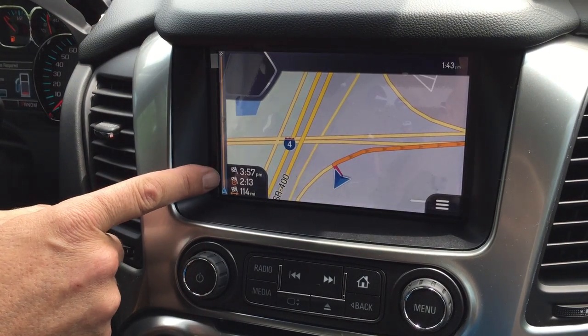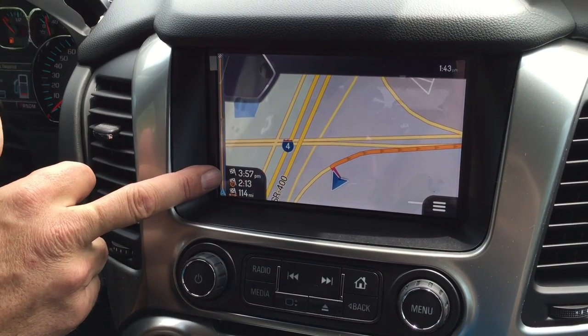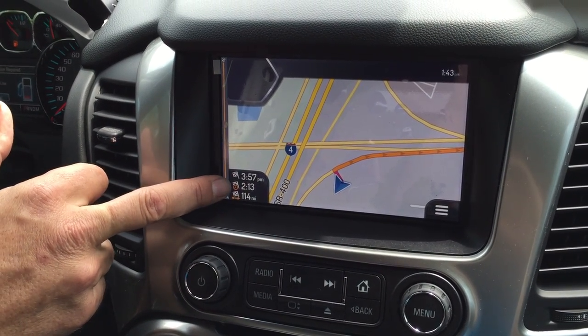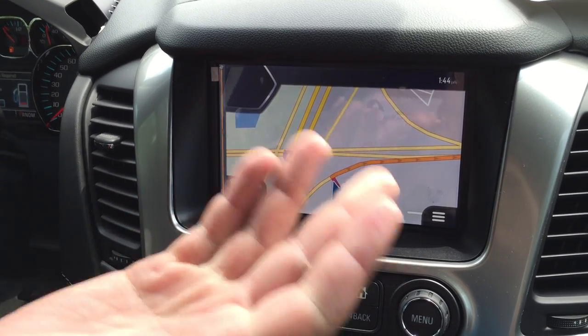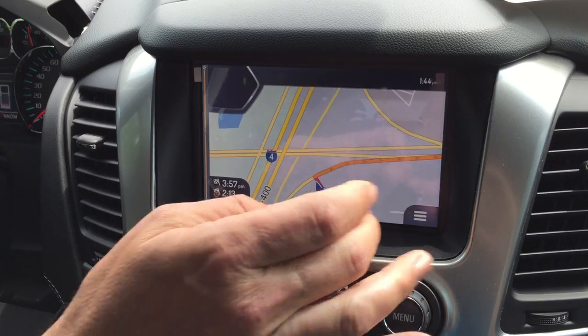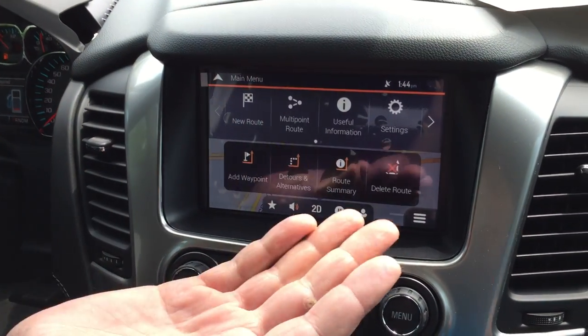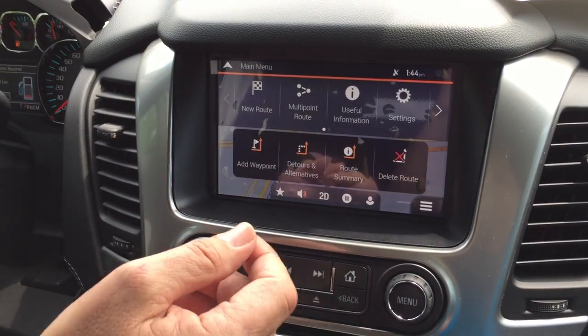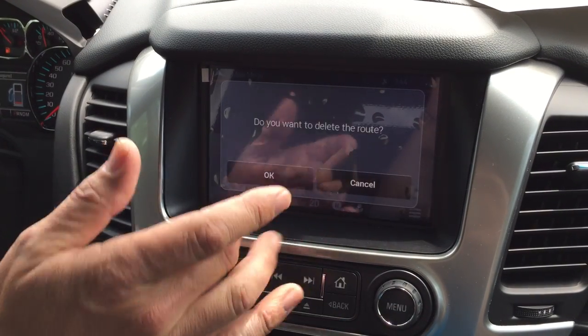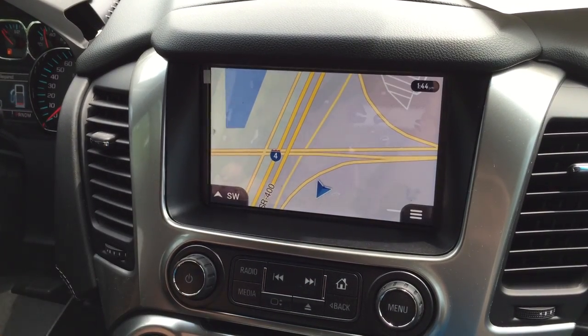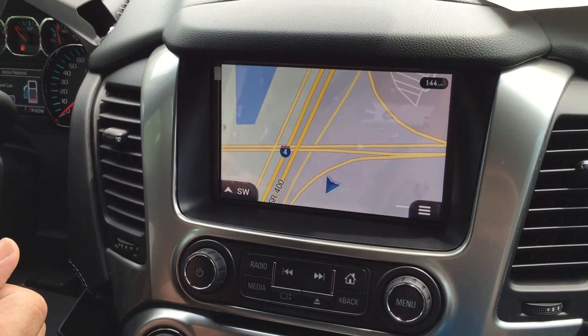What this is telling us is that if we leave right now, we'll be at that destination by 3:57. It's going to take us 2 hours and 13 minutes, and it's 114 miles. As we go, if I've changed my mind and I don't want to go to that destination anymore, it's as simple as hitting your information and hit delete route. Are you sure you want to delete the route? Yes, I do. Brings us back to the main screen.